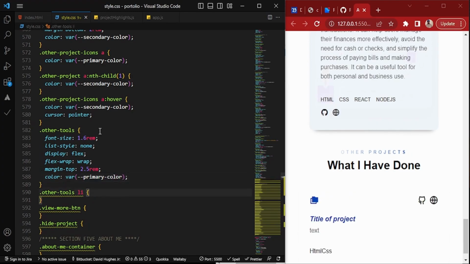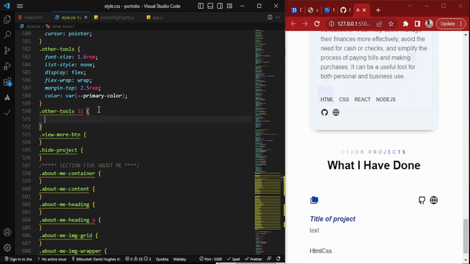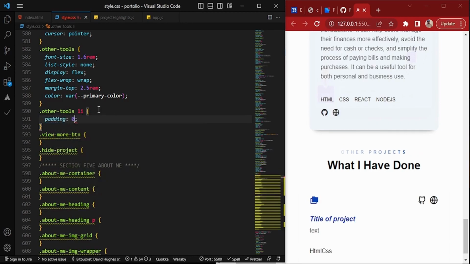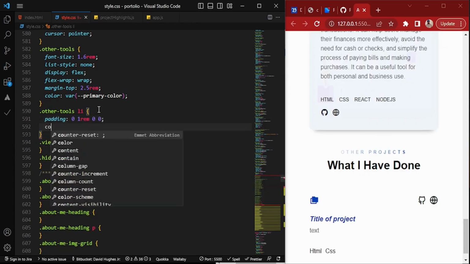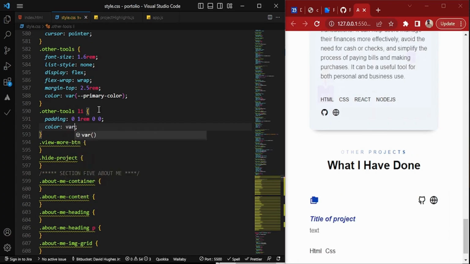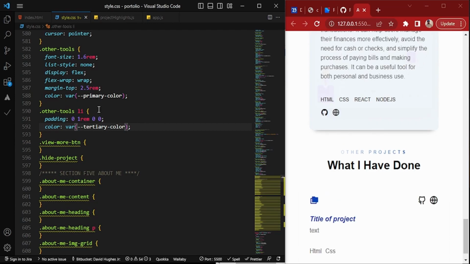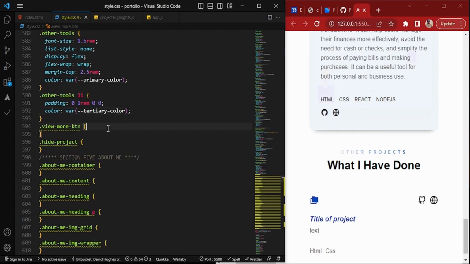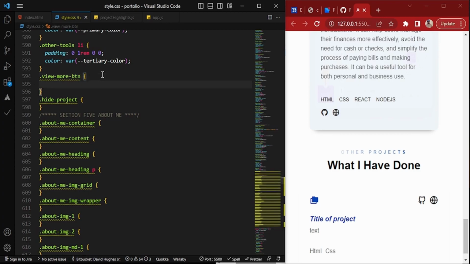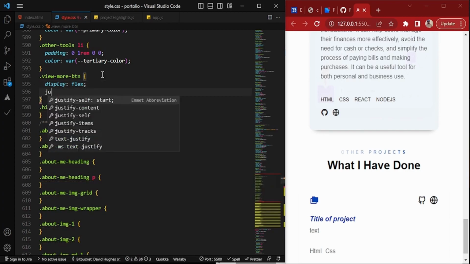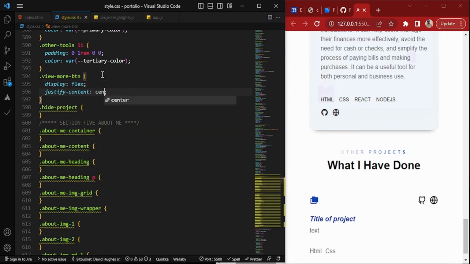All right. Next, let me scroll down a little bit on other tools right here. And so on other tools LI, what we're going to do is add a padding, and that padding will be 0 1rem 0 0, like that. Okay. And we'll also add a color, and that color will be equal to var(--T-color). Okay. Next thing we'll do on the view more button. So right here on the view more button, what we'll do is add a display, and that display will be equal to flex. Next, we're going to add a justify-content, and on that justify-content, we'll say center.